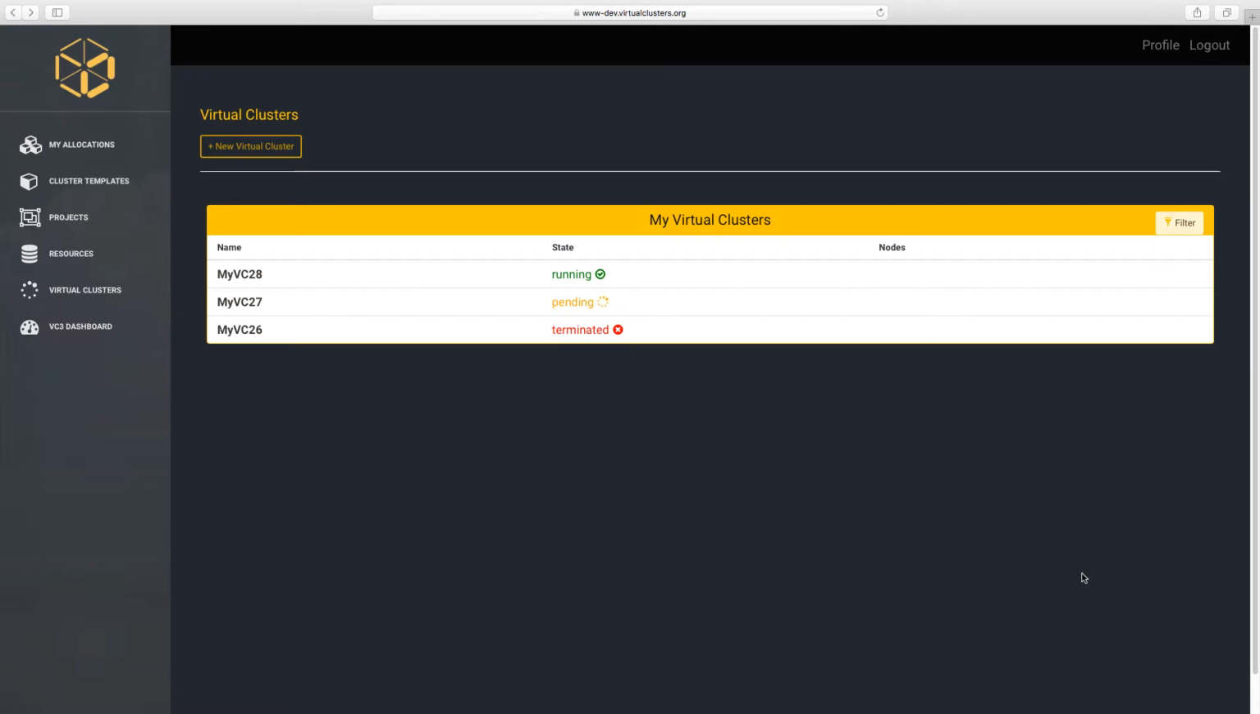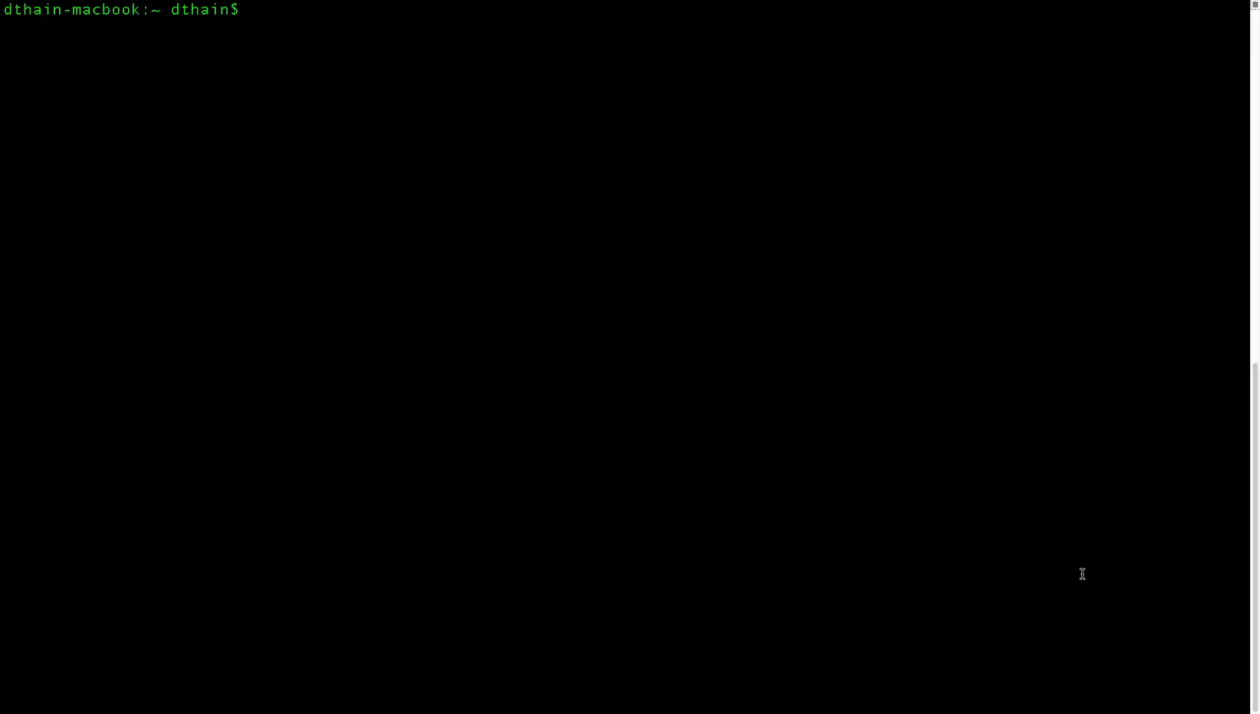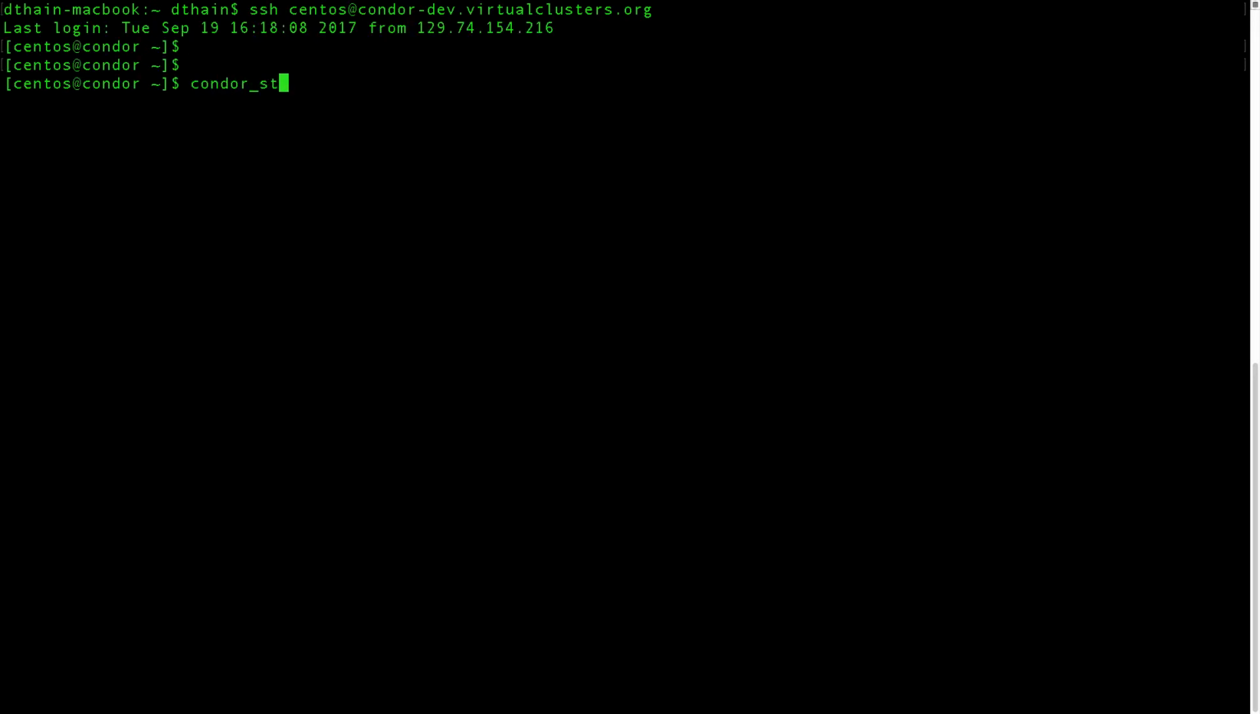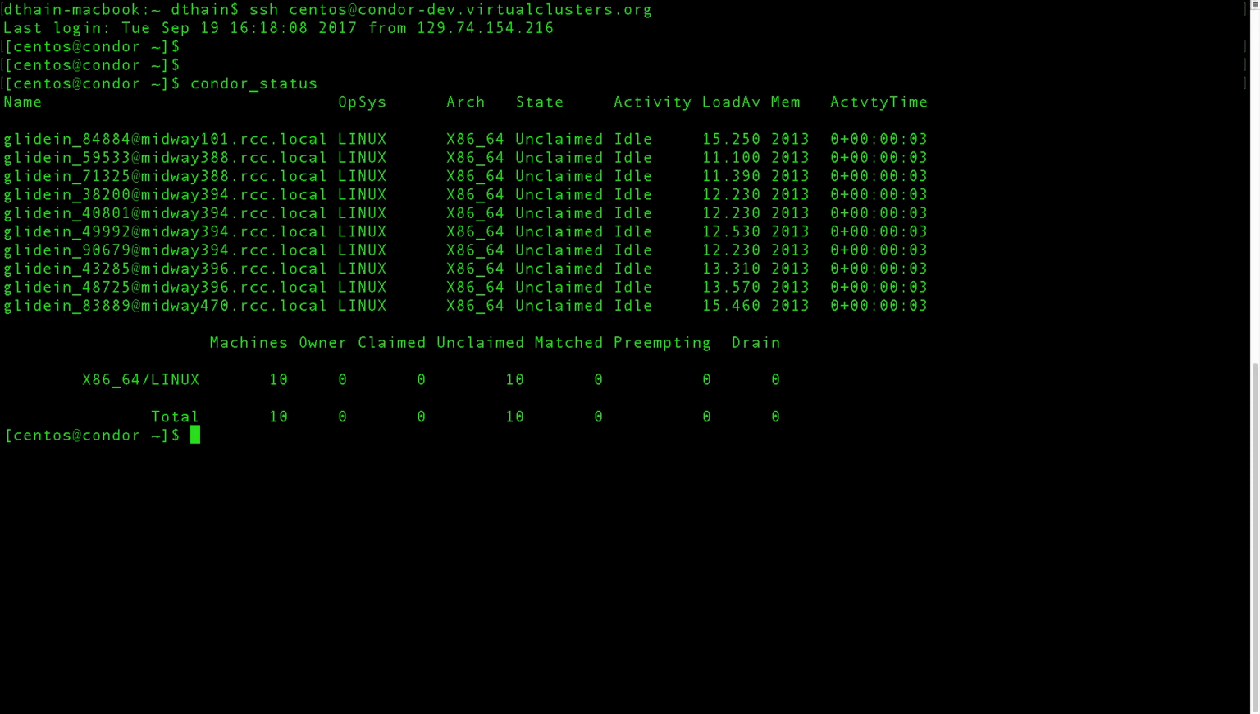Okay, one of our virtual clusters is ready to go, so let's go try it out. Again, we're going to SSH into the head node, all set up there. I deployed a Condor virtual cluster, so now if I do a condor_status, I will see all the machines that have been allocated to me, reporting back to my own personal Condor pool.